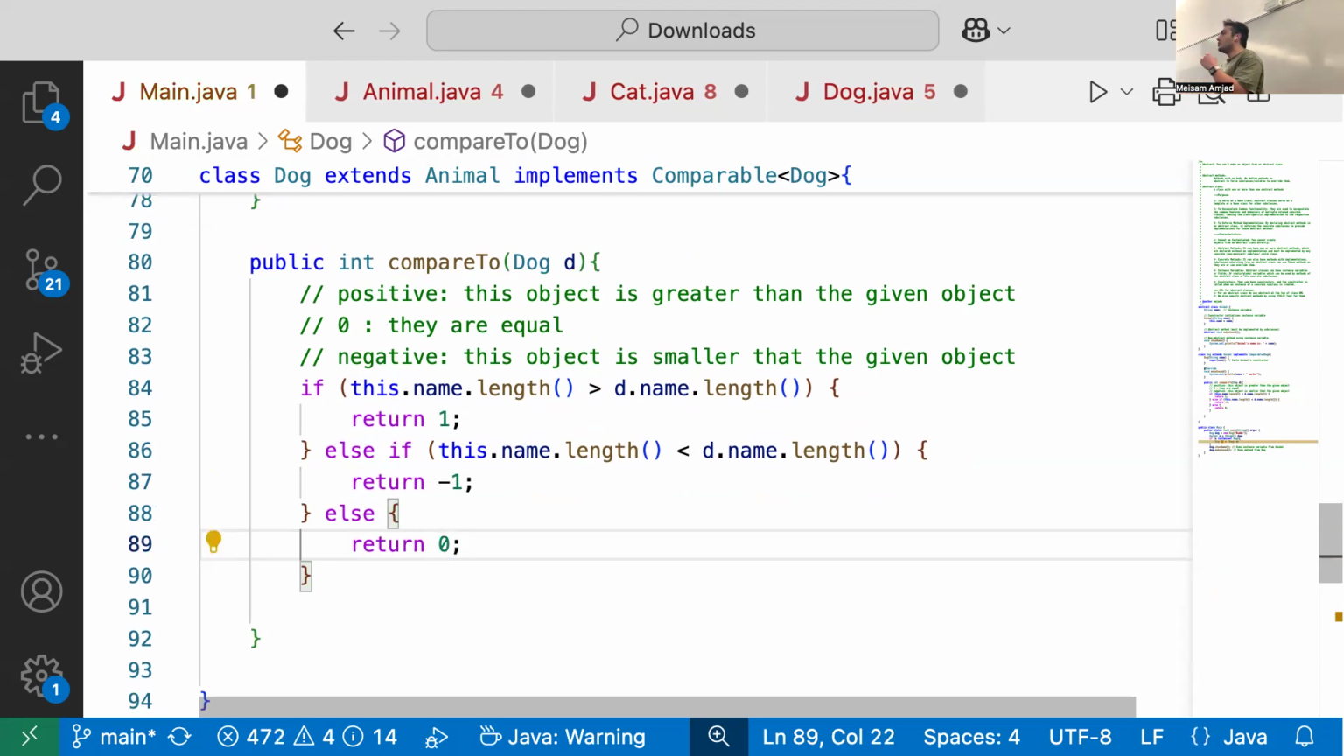That's it. So in your compareTo, you always need to return a positive number, a negative number, and 0 based on different cases. So we always return a positive value if this object is greater than the given one. This is just by convention, okay? That's how the compareTo is implemented across all Java library classes.